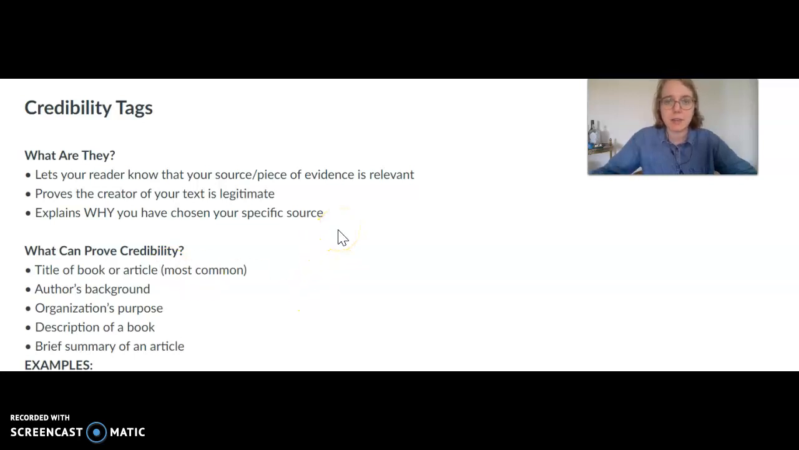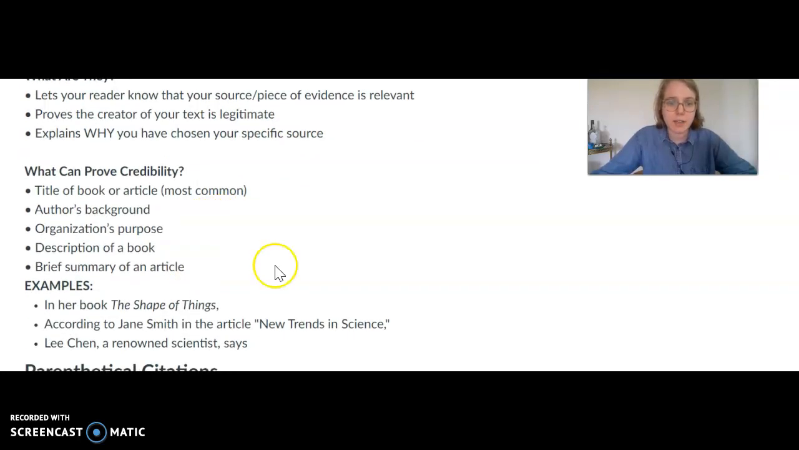So this lets us know that your source or piece of evidence is relevant, that the person who has written this document or the organization that has written the document is legitimate. It really explains why you have chosen your particular source. So we can use a lot of different things to prove credibility. Most common, the title of the book or the article or the podcast. If it's clear why you've chosen the source based on this title, use it.